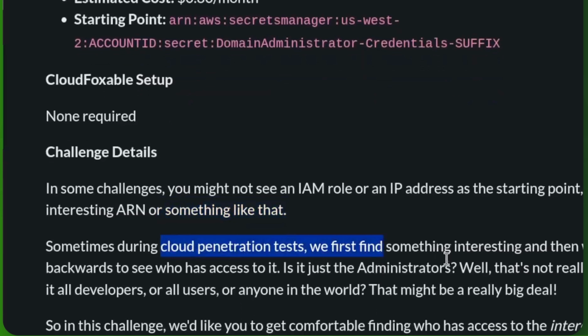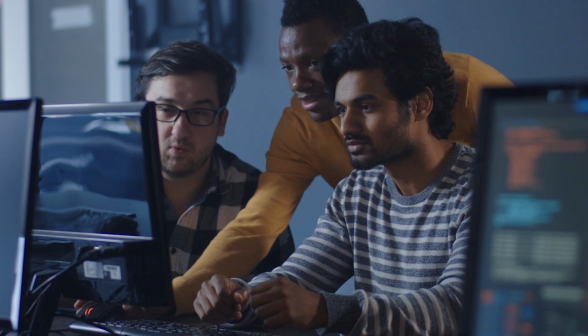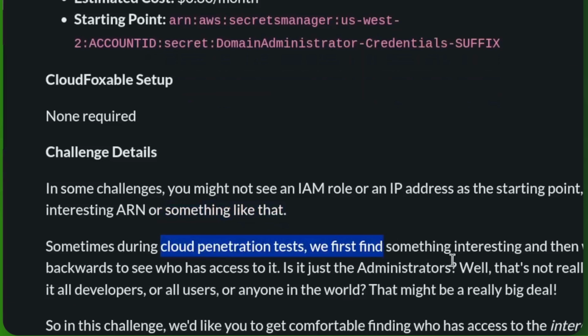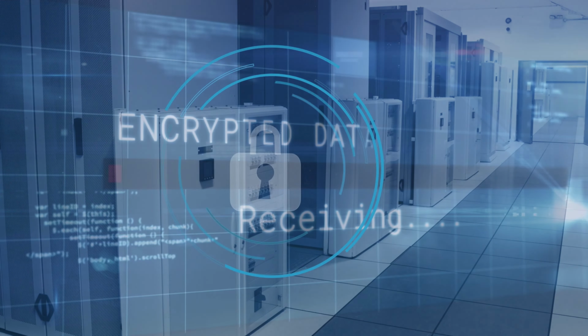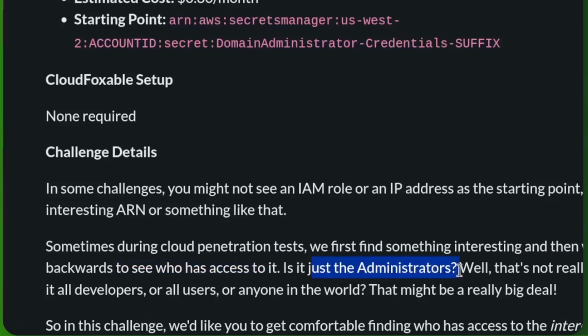As you already know, most cloud pen testers, when they start testing a cloud environment, find some interesting things and then work in the backward direction to see who has access to that particular file. Is it just an administrator who has access, or can we pull the data with the least privilege, from the least user as well? That's what we need to do here.